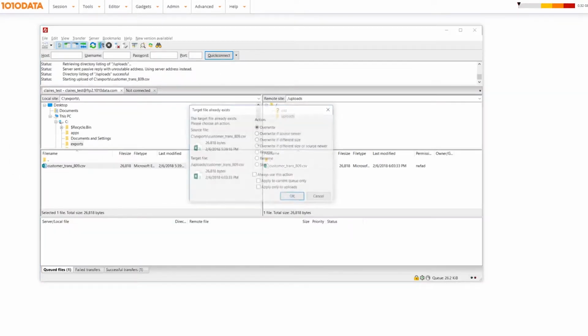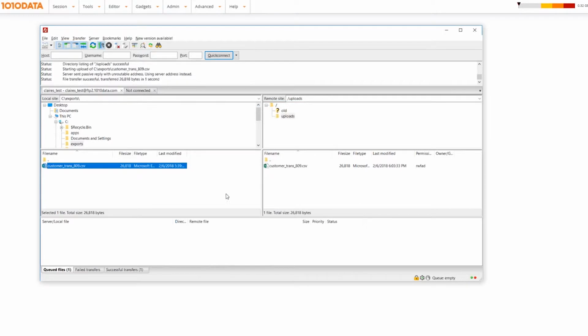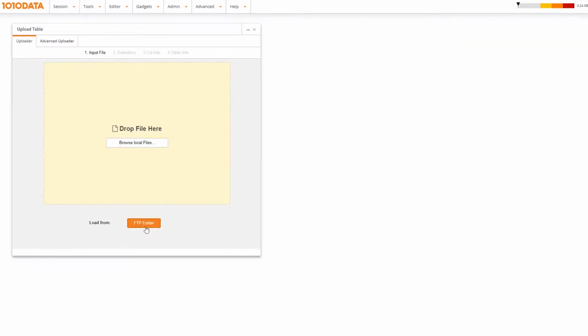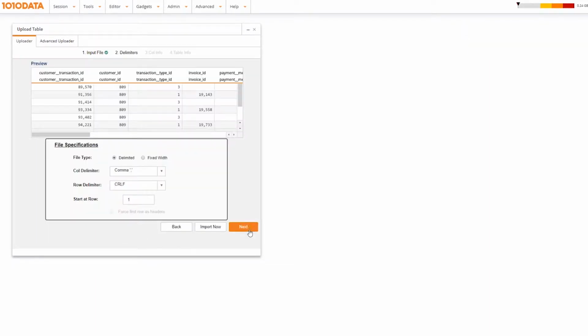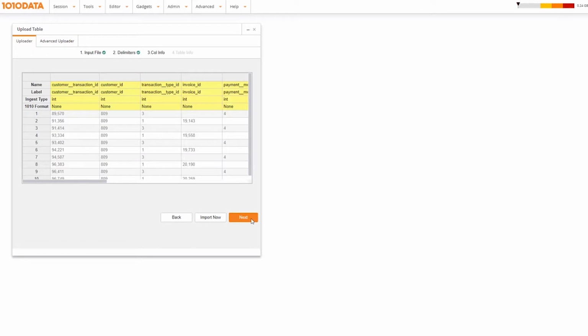To upload an FTP file to my FTP folder, I'll use a third-party program. To upload an FTP file from the folder, I'll choose FTP folder, select a file, then follow the same steps to import and upload.